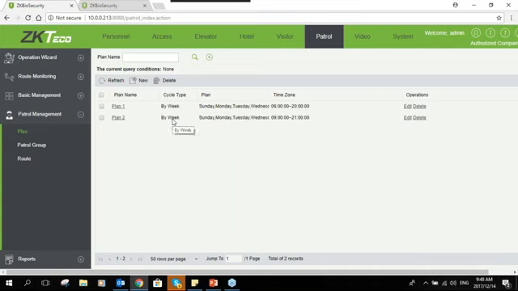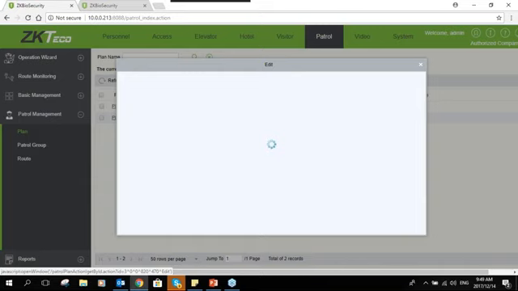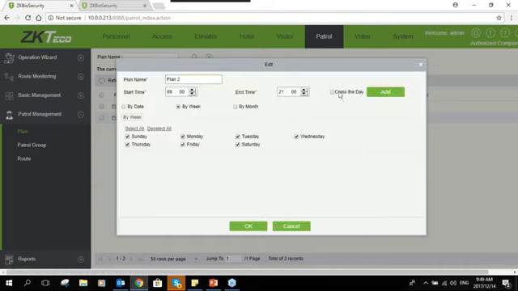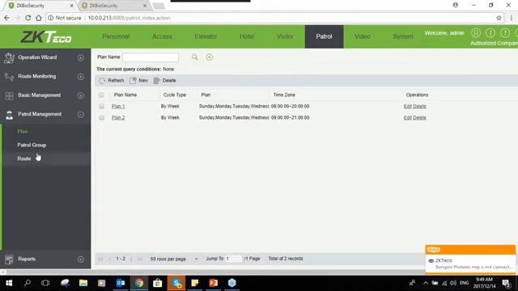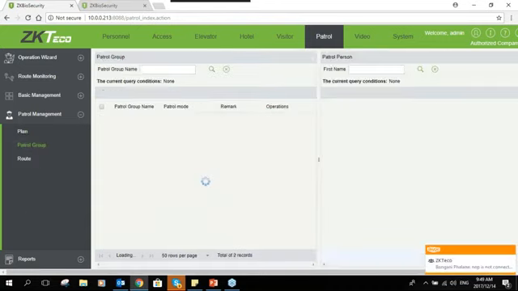So basically what the patrol plan means is from what time until what time your guards can conduct their patrol. In this case, it can also take more than 24 hours. So if it crosses a day, it crosses over to the next day. So you need to just make sure that that setting is set up there. Then you can click on OK.